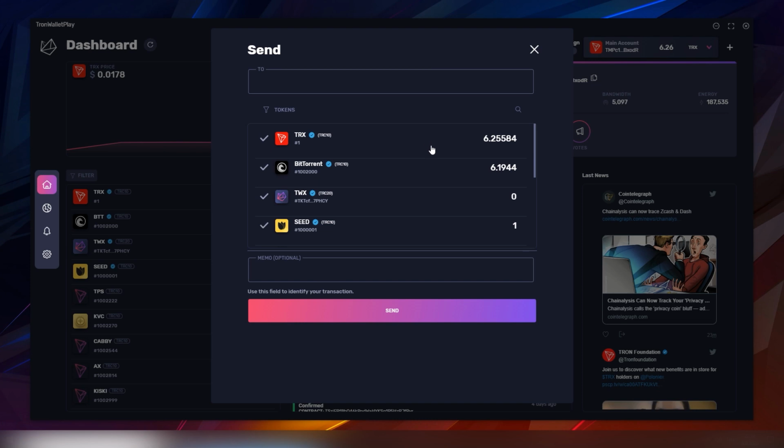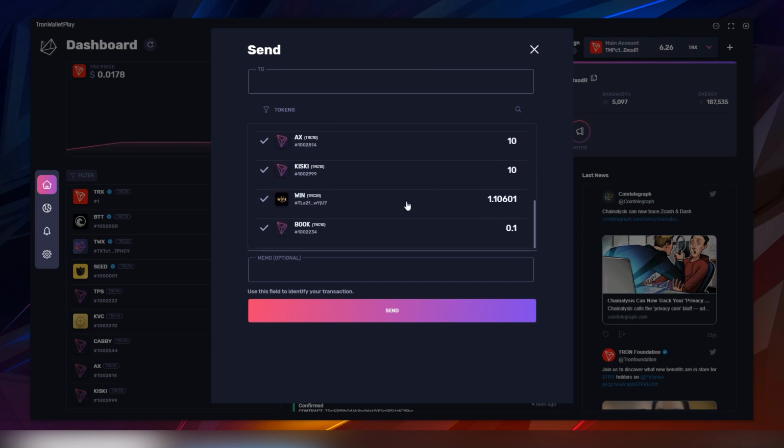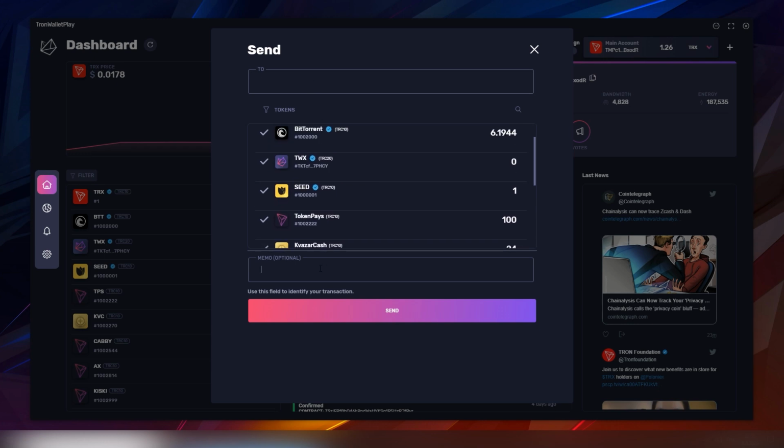Here it goes. 5 additional TRX has been frozen now. And also in the send tab, it should reflect. Maybe, probably not yet. And that's very simple. You can send it to. They also have a memo feature. Not all Tron wallets actually have that, so that's a really nice additional feature.